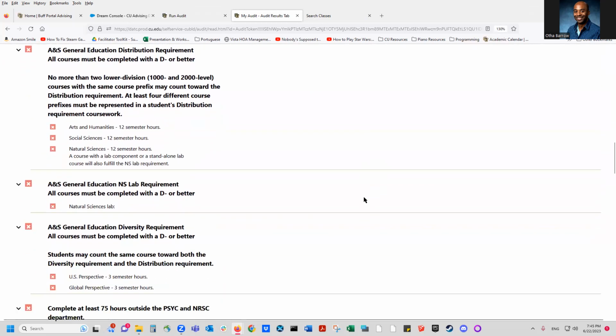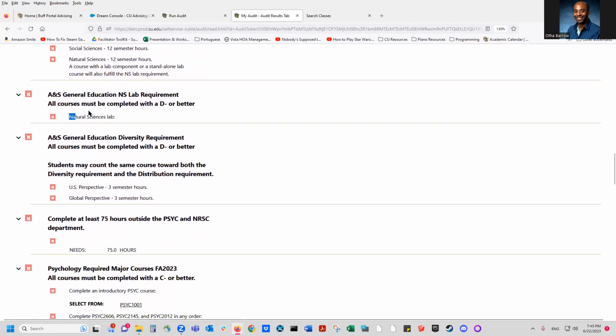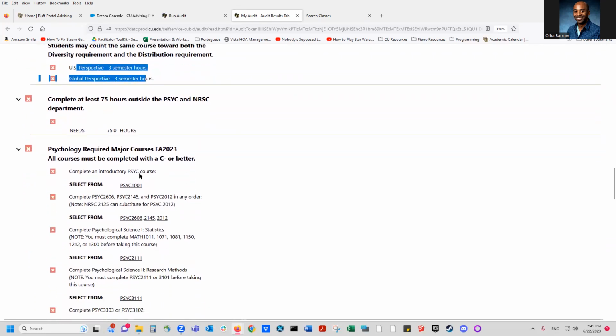There will also be some number of gen eds for each major. They will vary depending on what the discipline is. So for psychology, they say you need 12 hours of arts and humanities, 12 of social sciences, 12 of natural sciences, a natural science lab, some diversity perspective courses, one for the US, one global. And then that basically totals up to 75 hours outside of the psychology major.